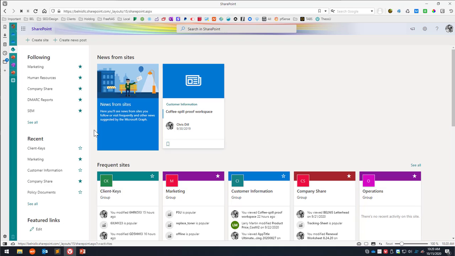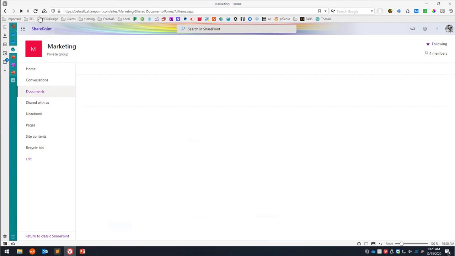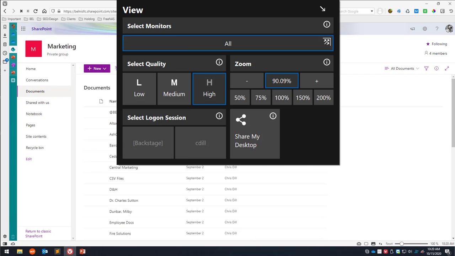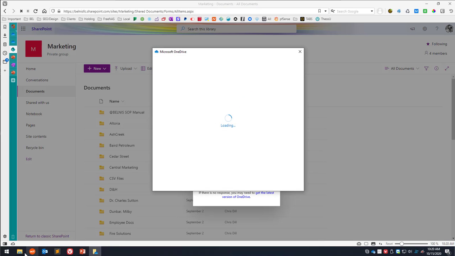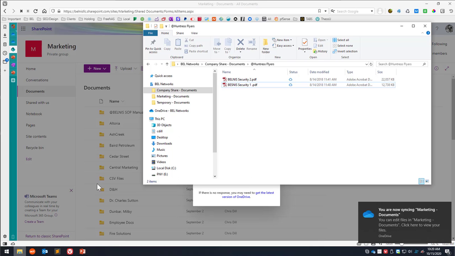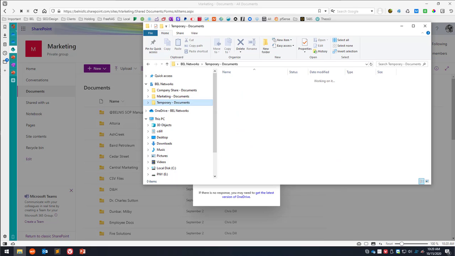So we have a whole bunch of sites here, and I can synchronize each and every one of these to my computer if I want. Let's say all of a sudden I'm going to be involved with marketing. Well, I just go into marketing and I go to documents, and I now hit sync, and it will open it up on OneDrive on my computer, and now I have the marketing repository on my computer, right, along with everything that entails.